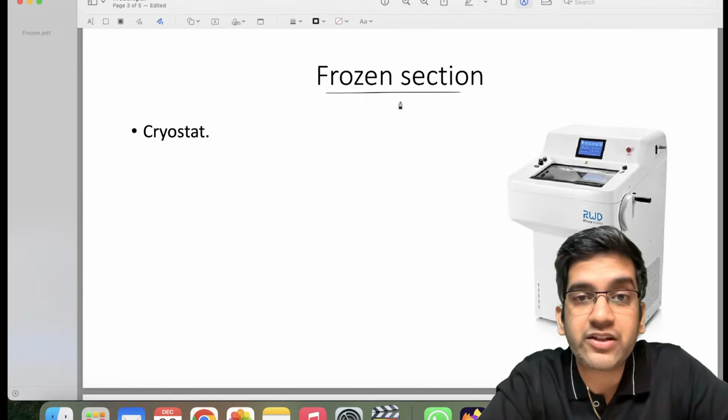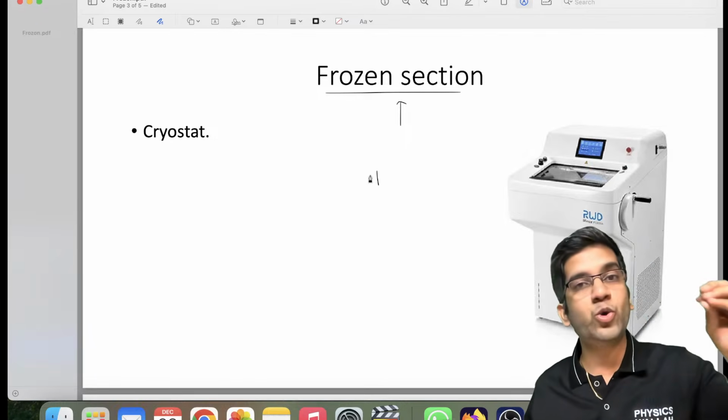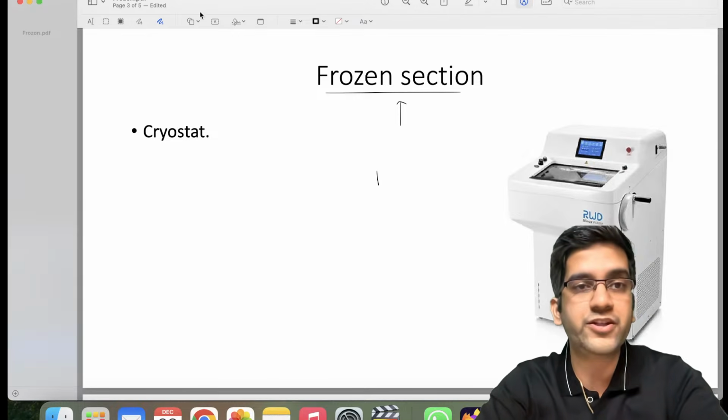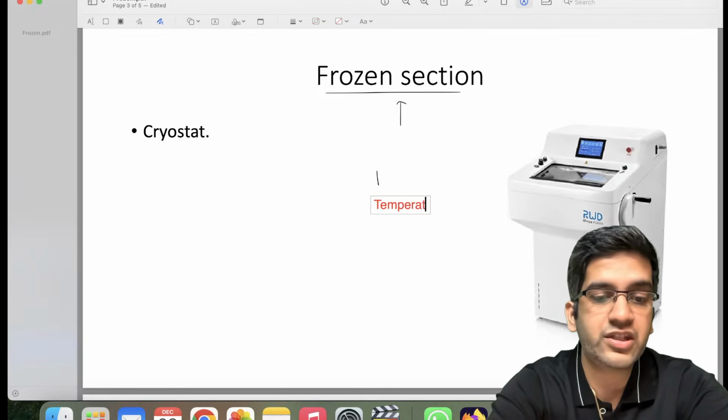So what is the fixative here? Here the fixative is temperature. It's not anything else. I don't have formalin, I don't have glutaraldehyde, I don't have saline, nothing. It's just the temperature. The temperature here acts as the fixative.